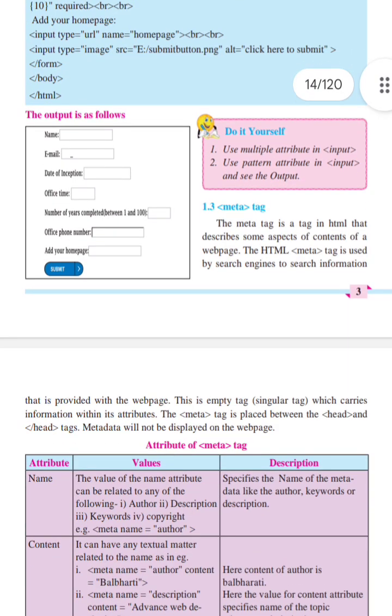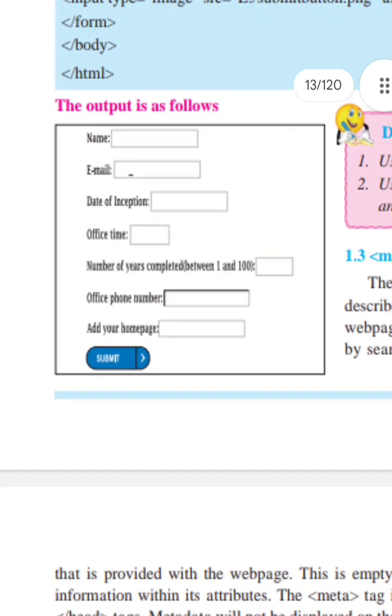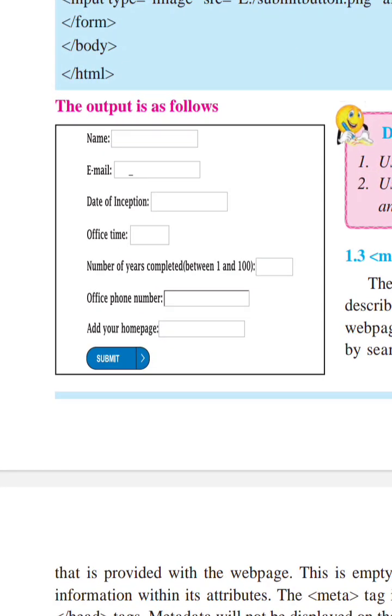The output will be like this. The output is as follows. It will show name, email, date of inception, office time, number of years completed between 1 and 100, office phone number, and your home page. And it will display whatever image we have given there as a submit button.